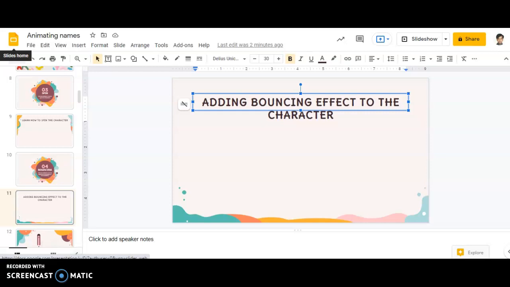Now we will be adding the last type of effect, that is the bouncing effect. So in this particular video, I will be showing you how to apply a bouncing effect to the character.